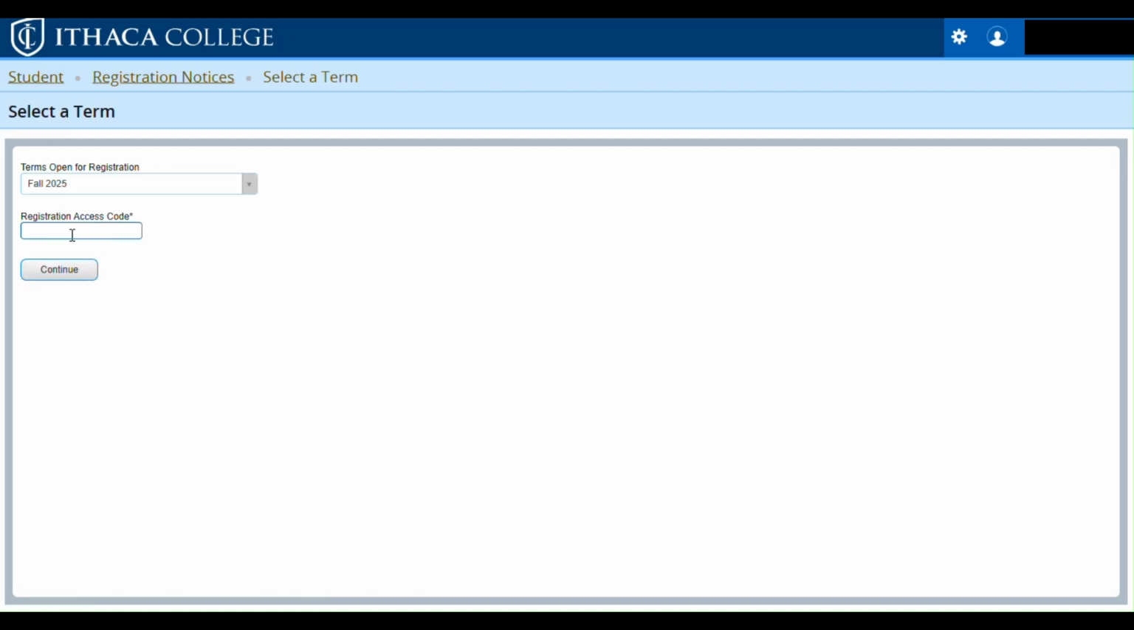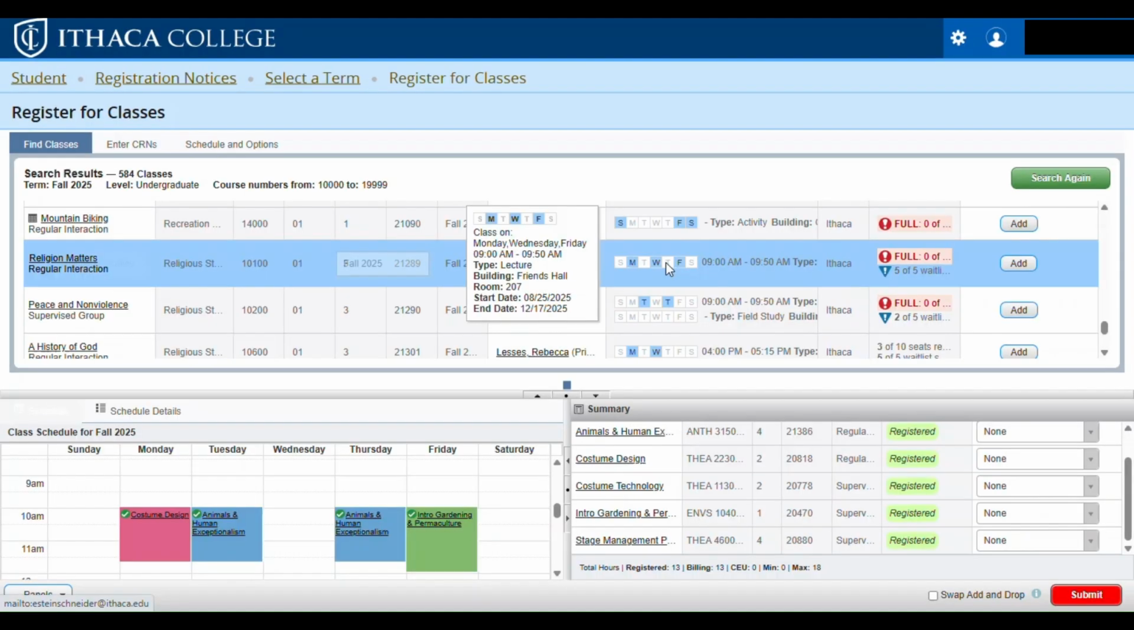If needed, enter your RAC or Registration Access Code. Contact your academic advisor to receive your RAC. Start by finding the class you want to register for. If the class is full, you'll need to join the waitlist for the class.